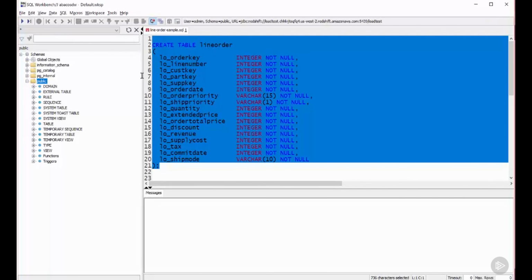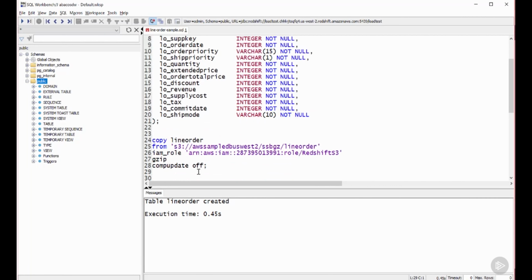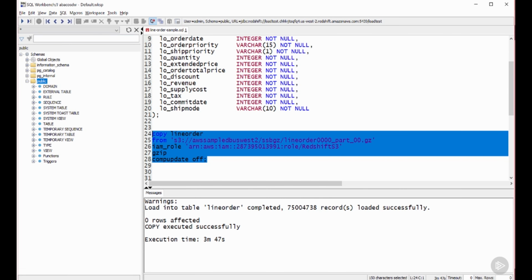So I'm going to drop that table again and then recreate the line order table. And then we're going to redo the copy. This time, however, I'm going to copy in a single file. So instead of copying in all the line order source files that have that same 000 prefix, I'm just going to get the very first one.